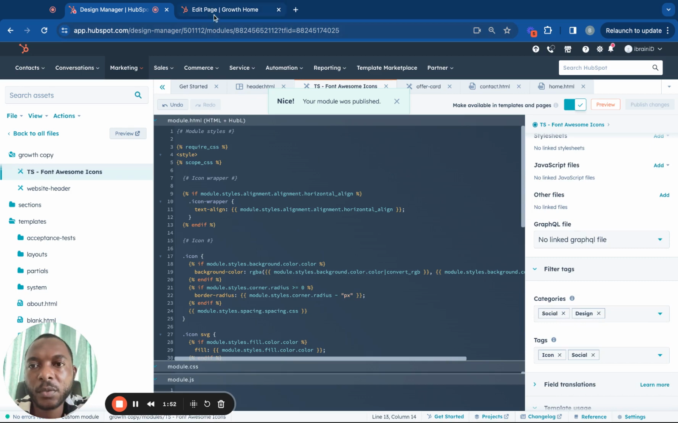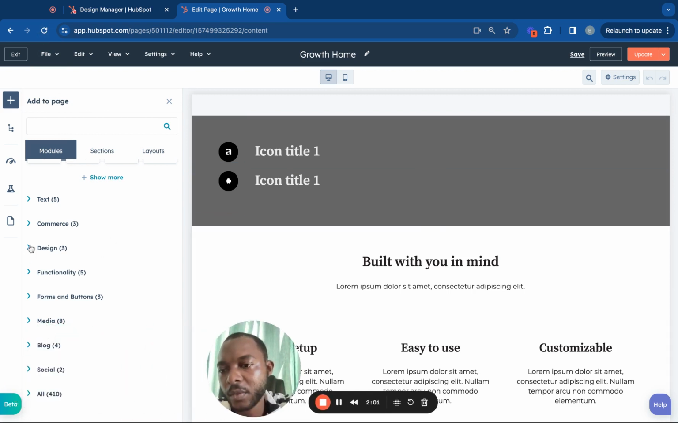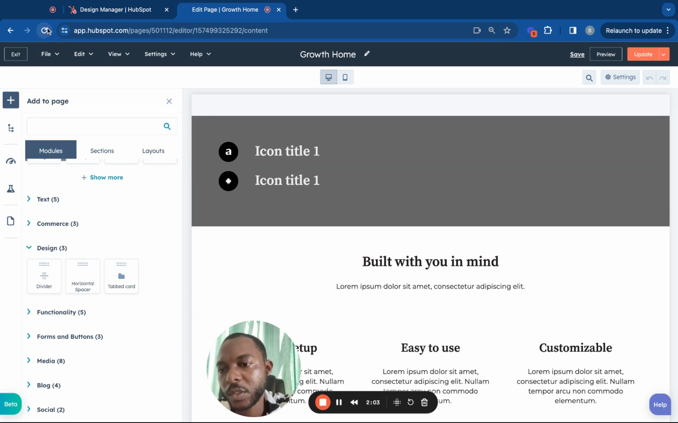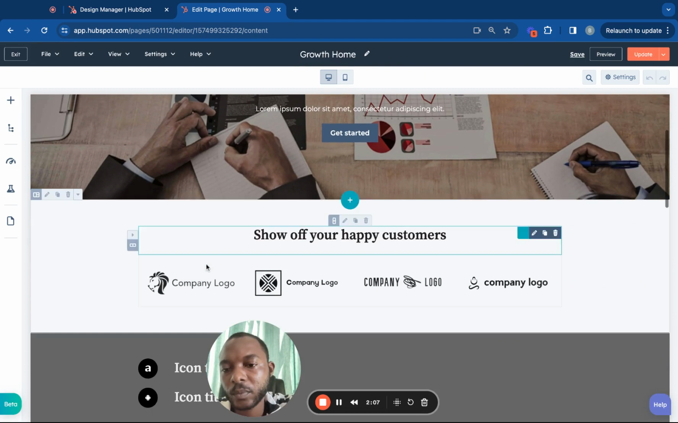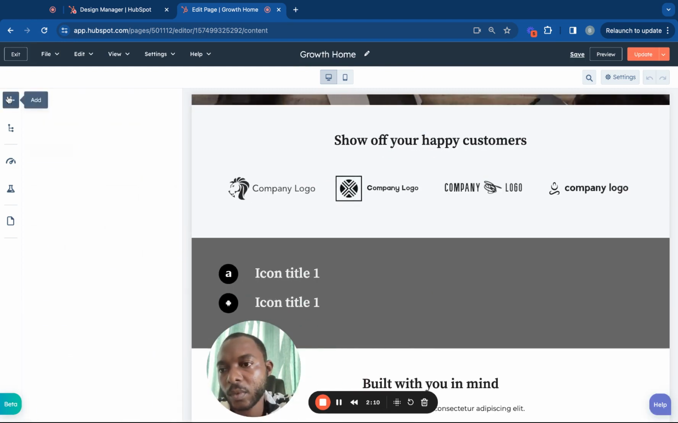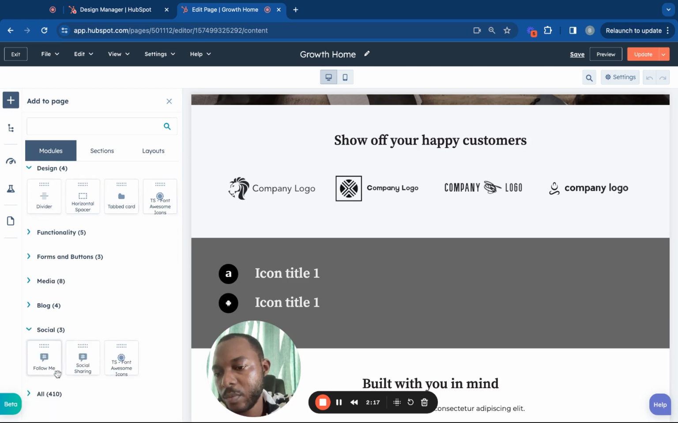Now you go to the page. We're going to refresh here. As you can see, we did say design for the icon. Let's refresh now. Come there, go to the categories, social. As you can see now, it's showing there. The Font Awesome icons module is showing there.